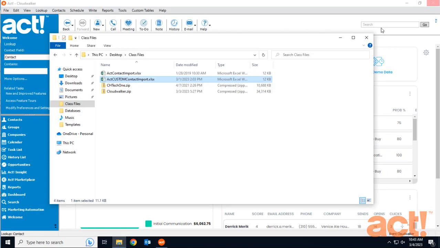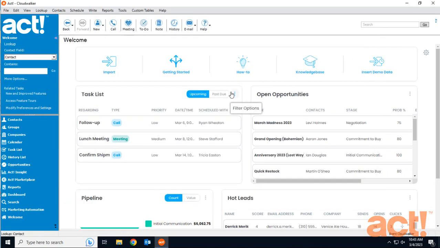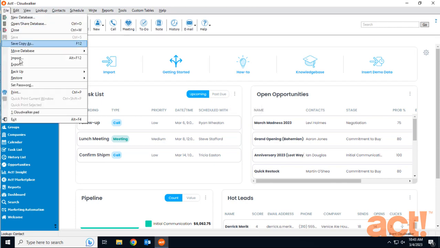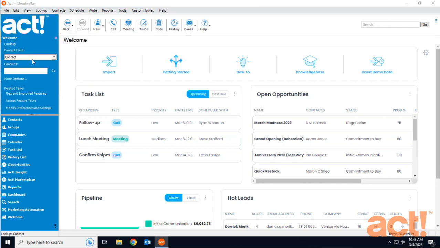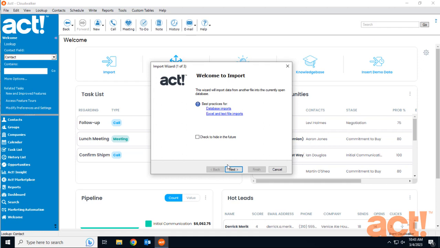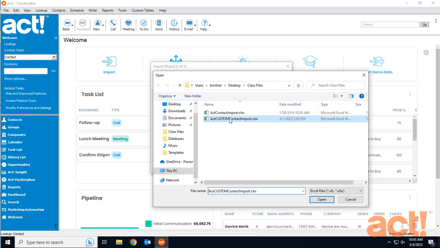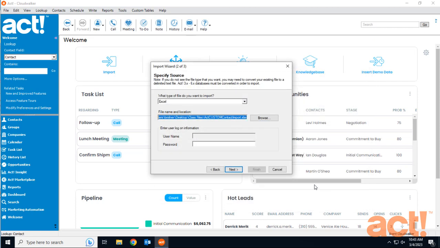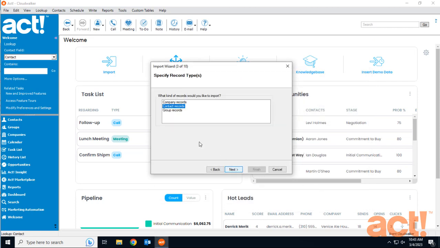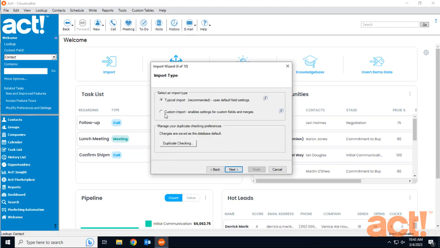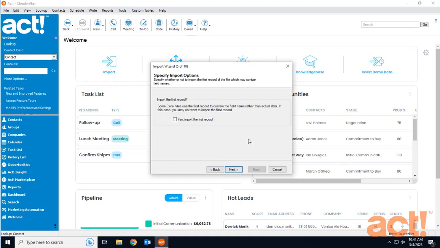So I'm going to close this spreadsheet, and let's go back to ACT. From here, I'll go to the File menu and choose Import. This launches the import wizard, so I will skip to the next screen here. And the type of file I want to import is going to be an Excel file. Now let's browse to the location of it, choose the file, and click Open. Now I can click Next. These are going to be contact records, so I'll leave that selected and click Next. And now I'm going to choose to do a custom import. And let's click Next again.